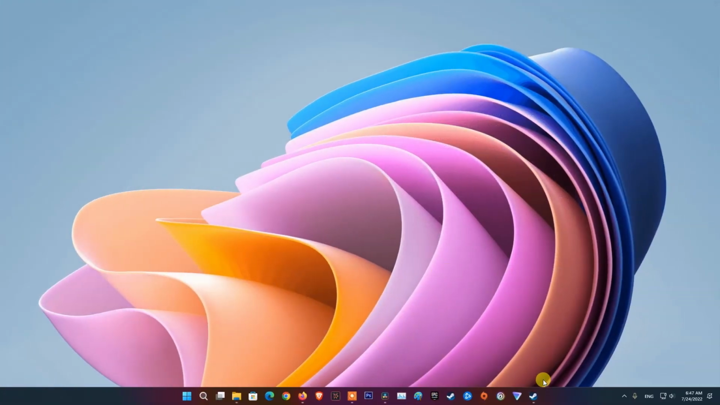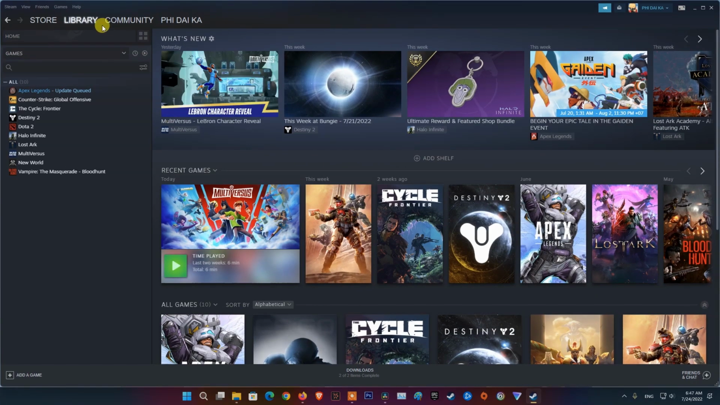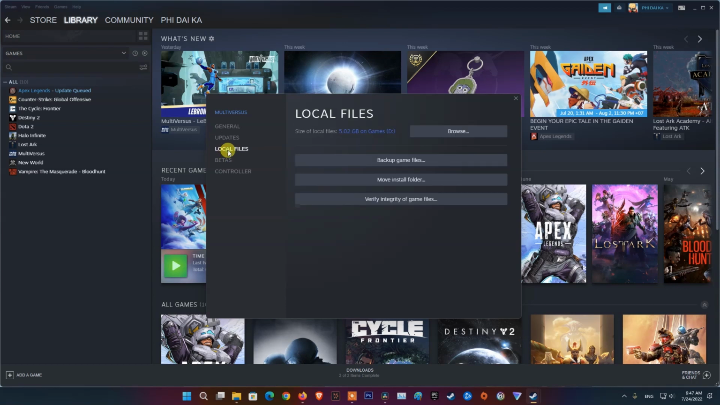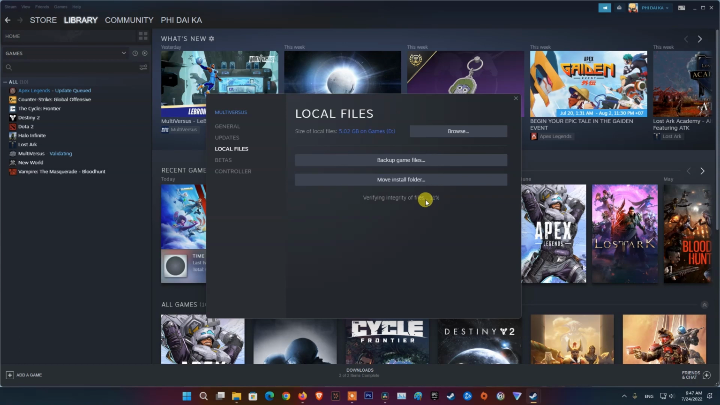Method 5. Verify the integrity of game files. Open Steam, then navigate to Library. Now, right-click on MultiVersus, then select Properties. Next, select Local Files, then choose Verify Integrity of Game Files. Once done, try playing the MultiVersus game again and check if the problem is fixed.